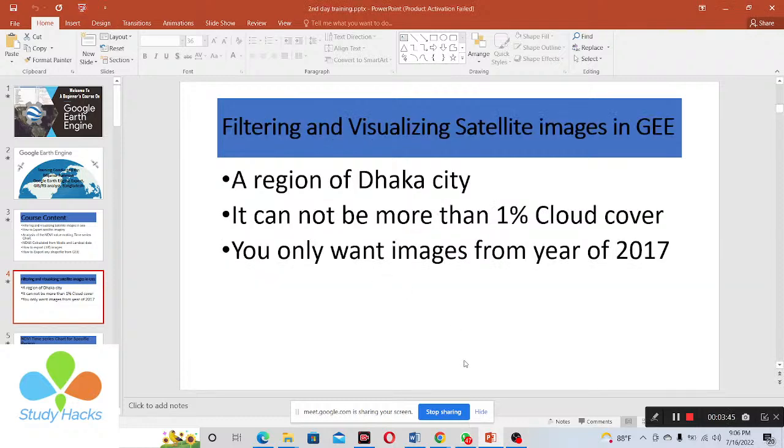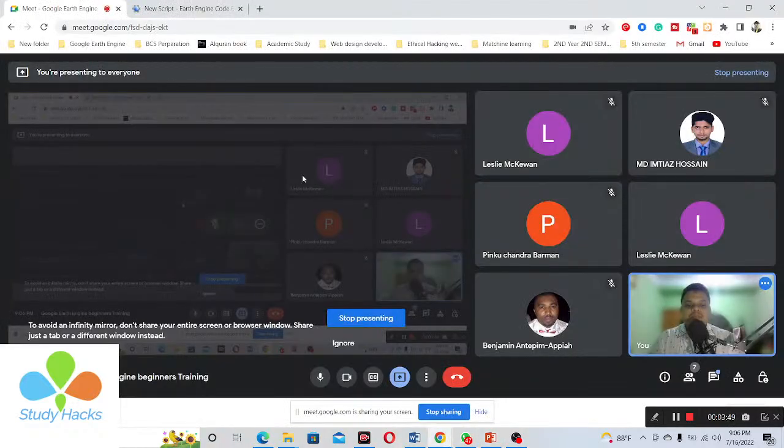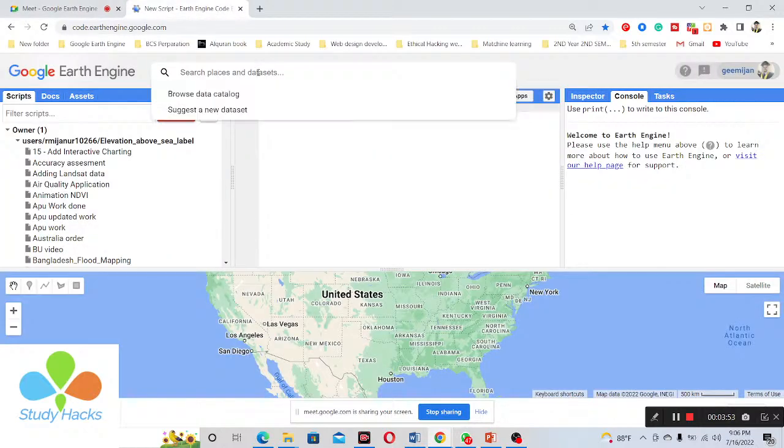So I simply open my code editor. I open this code. This time, first of all, I need to import my dataset. So I go to Browse Data Catalog to find my desired Landsat data. I simply click here. This is the main website of the Earth Engine dataset, where we can find all of the datasets. This time I want to work with the Landsat satellite imagery, so I simply click on Landsat.